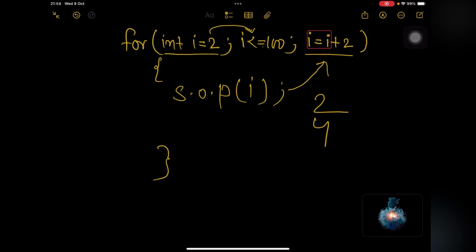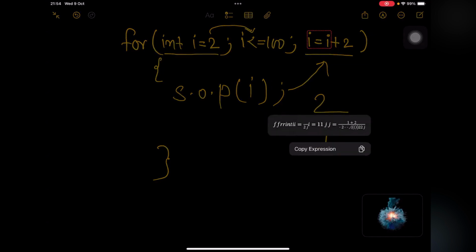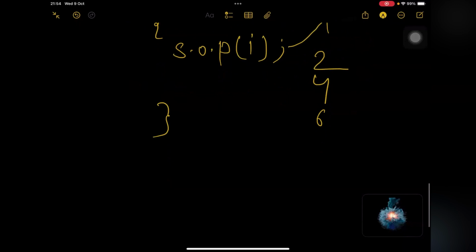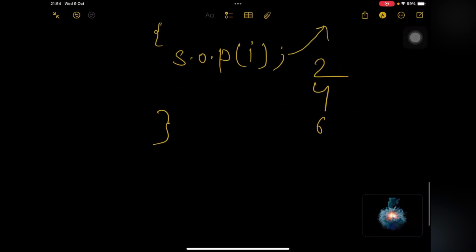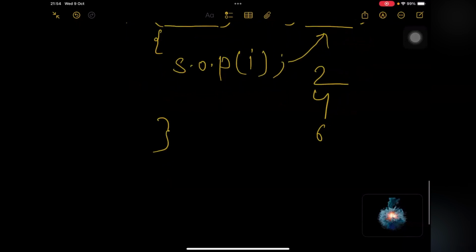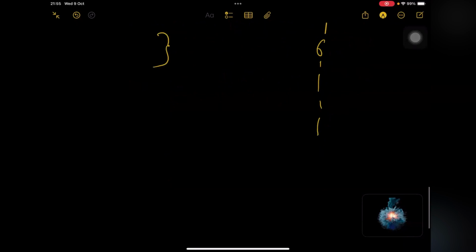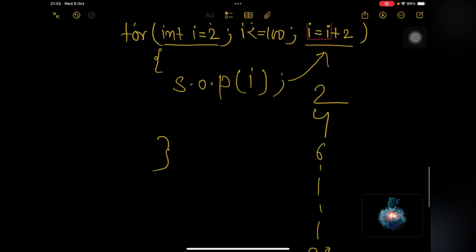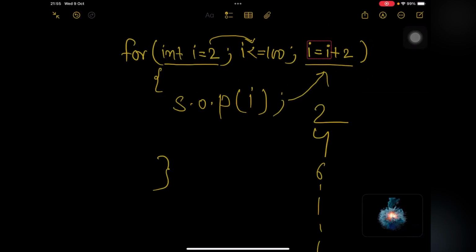Similarly, we will keep adding 2 and go till 98. So let us assume we are at 98. We'll check I is less than equal to 100, and we have printed 98, right? And then 98 will get incremented by 2. Then we'll check 100 is less than equal to 100, which is true, right?